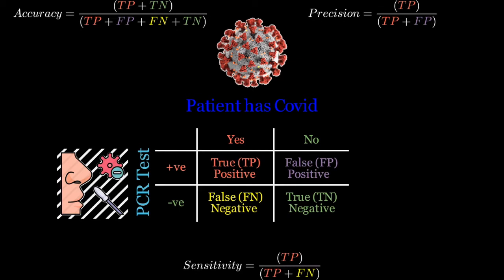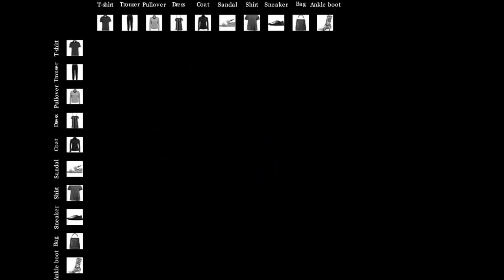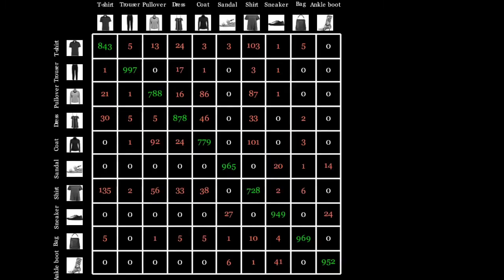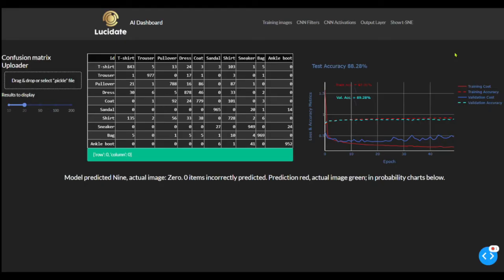Our example is clearly more than a binary choice. We have 10 possible items and 10 possible choices. Rather than 2 squared or 4 outcomes, we have 10 squared or 100 outcomes. Here's the confusion matrix for our neural network after 50 epochs. There's a lot of useful information on this web page, so let's go ahead and interpret it.